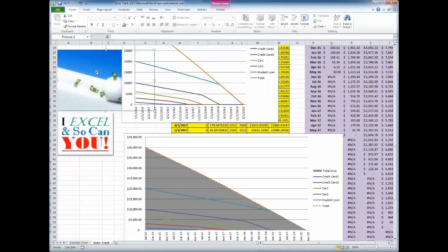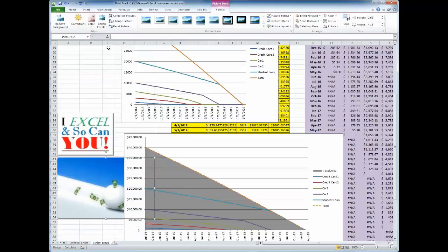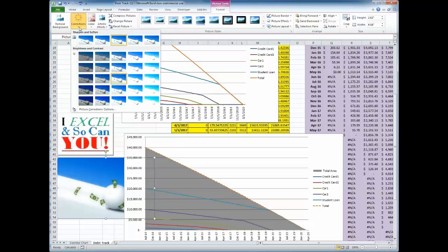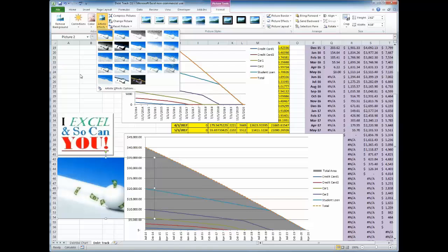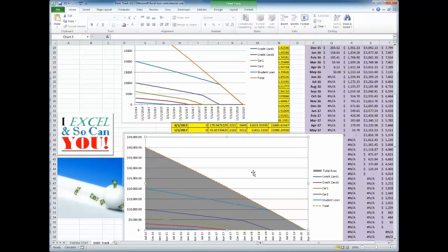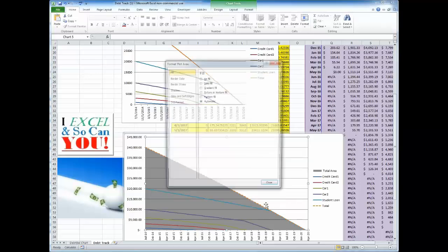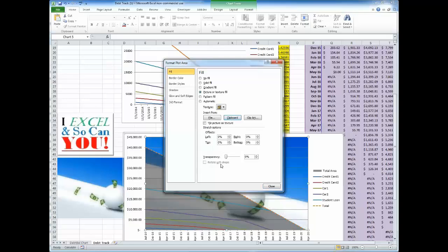For the background, just to be fancy, I grabbed this picture off of Google. I might have done a few adjustments using the corrections in here or the color or the artistic effects. I'll let you decide what you want to do. But let's just pretend I was satisfied with this as it is right off of Google. I'm going to select somewhere where there isn't the area chart or the lines, and I'm going to select the plot area, format plot area, picture or texture fill. Now I just copied the picture, by the way, and go to clipboard, and there you have it.